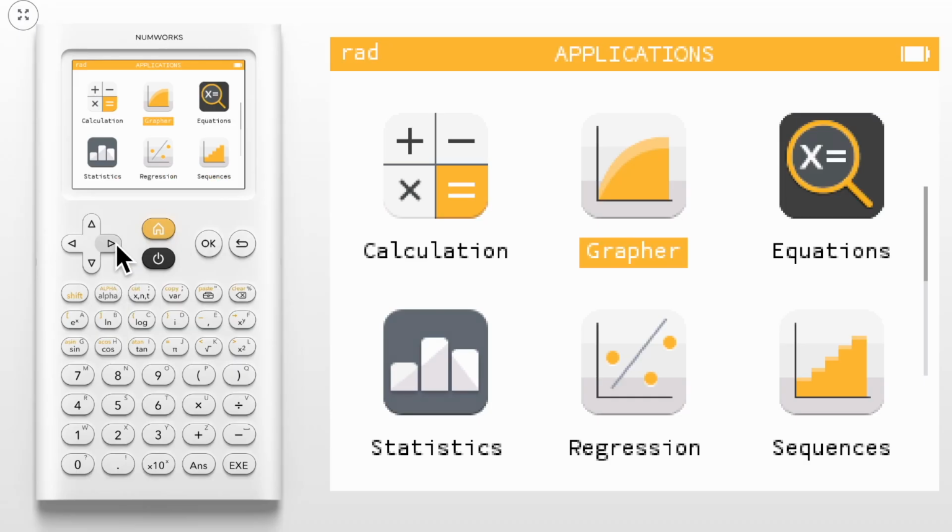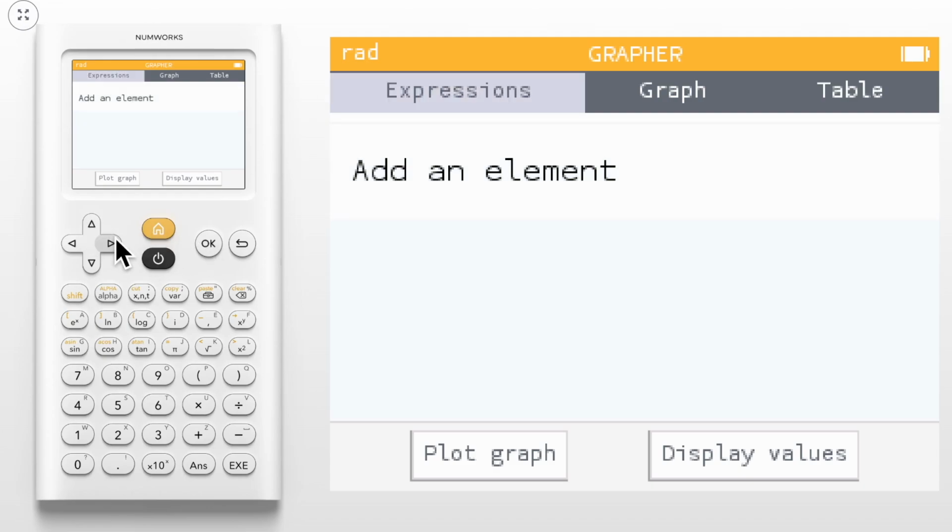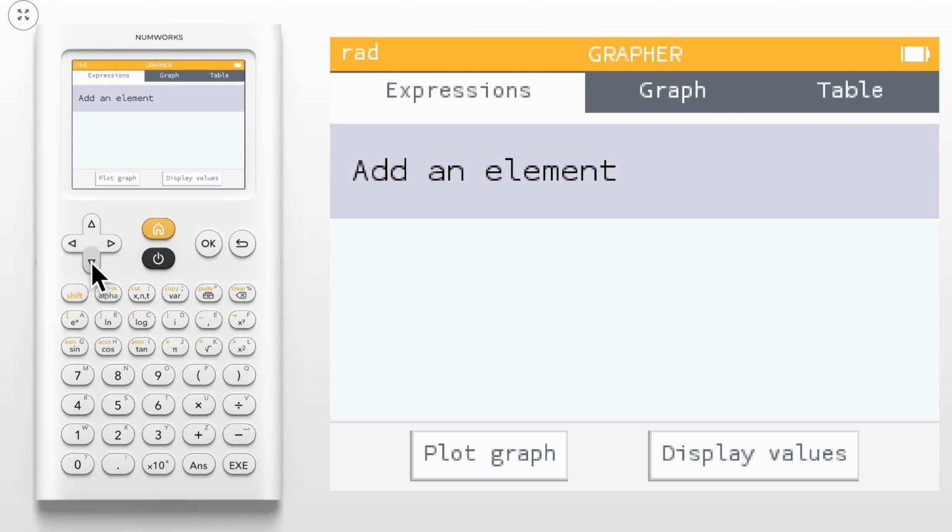The first application we're going to look at is our Grapher application. Let's press OK to open the application. The Grapher application is split into 3 tabs along the top: Expression, Graph, and Table. To plot a graph, we must first add an expression in the Expression tab. Click OK to add an element.